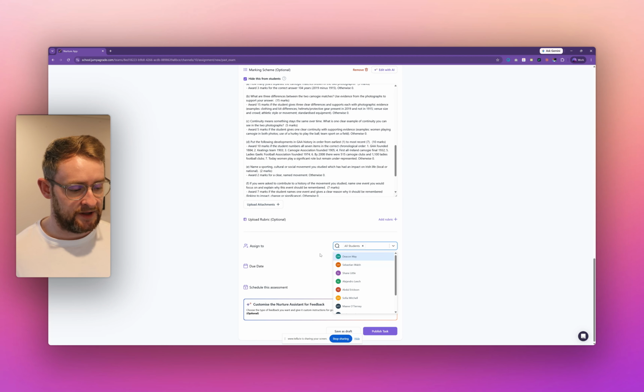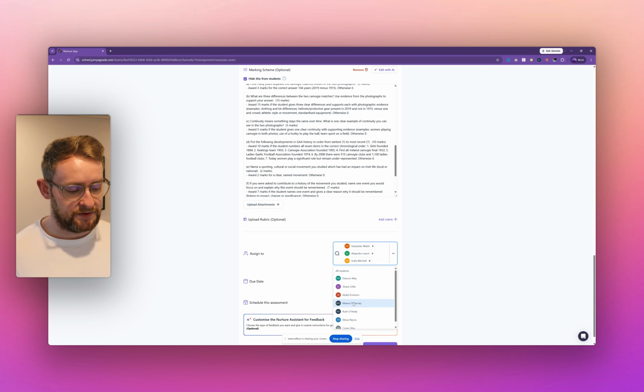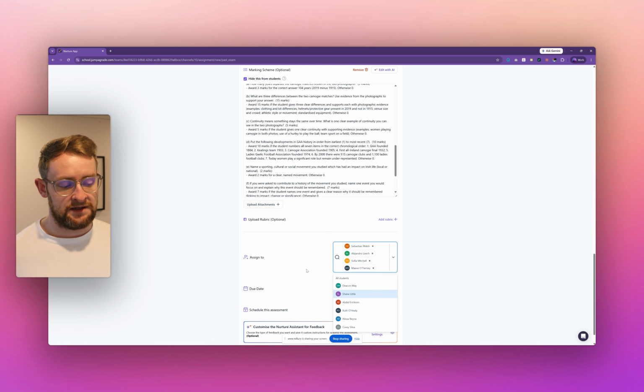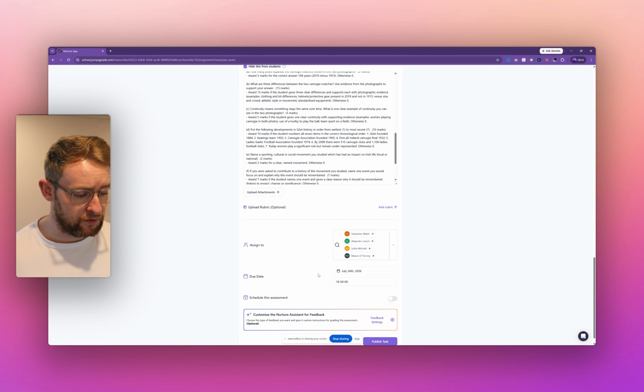To show you what I mean by that, I could just click this X here, and then I could just select individual students that I want to assign it to. Let's say I wanted to assign to just those 4, and I'm happy with that. It will only go to those 4, okay?